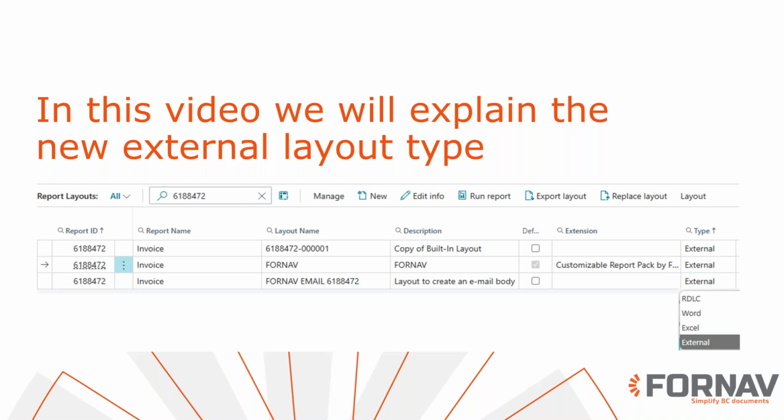Today, we're going to explain the conversion to the external layouts type. In recent versions of Business Central, Microsoft have created a new table structure for report layouts. This new table structure has several types of layout type, RDLC, Word, Excel, and now external. In the past, we have had to pretend that FORNAV reports had Word or RDLC layouts, but now we can upgrade all FORNAV reports to use the external type.